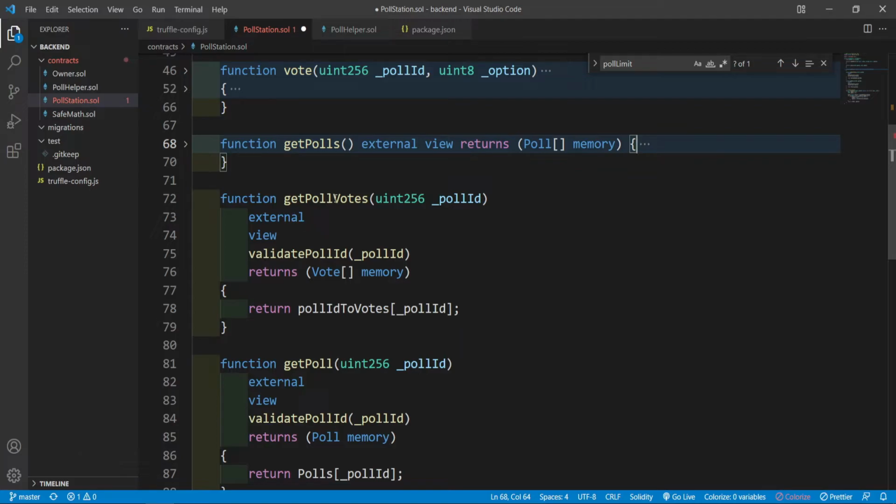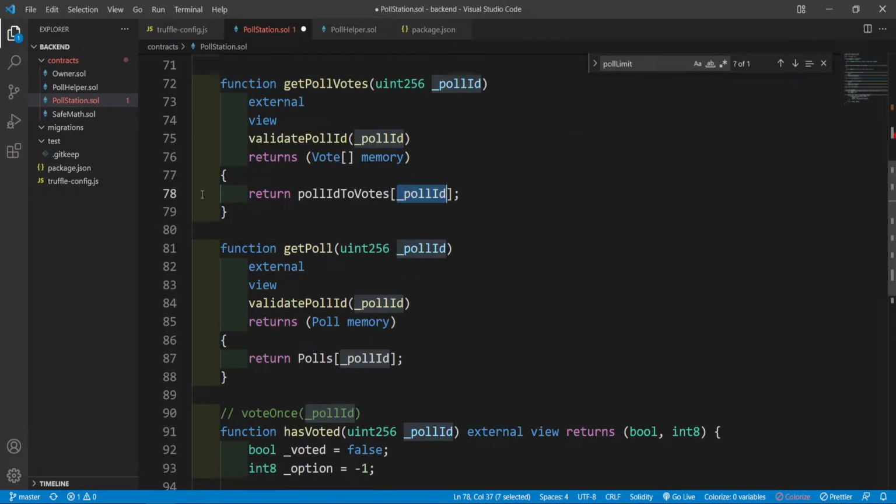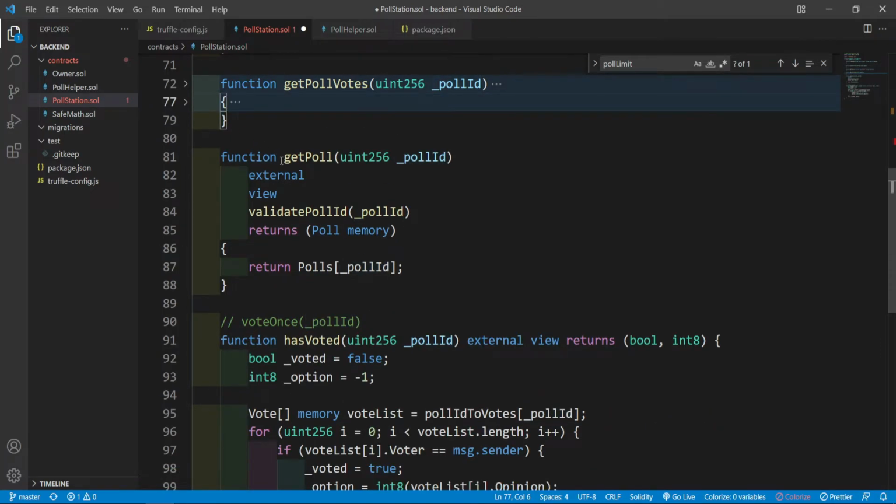Then we have getPollVotes. As the name says, we get the vote list for the specific poll ID that we pass in. So this one is external too, and view, because it's not going to change anything. It's just going to return something, and it will validate the poll. So it will check to see if this poll ID is valid or not, and returns a list of votes for us. And as you can see, it uses this mapping, poll ID to votes, with the poll ID that we passed in. Next one is going to be getPoll. It's just the same as this one, but this one does not return a list of polls. It just returns a single poll.